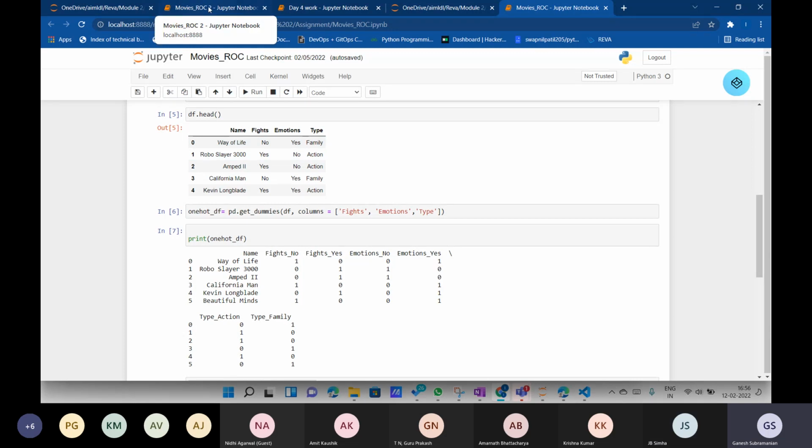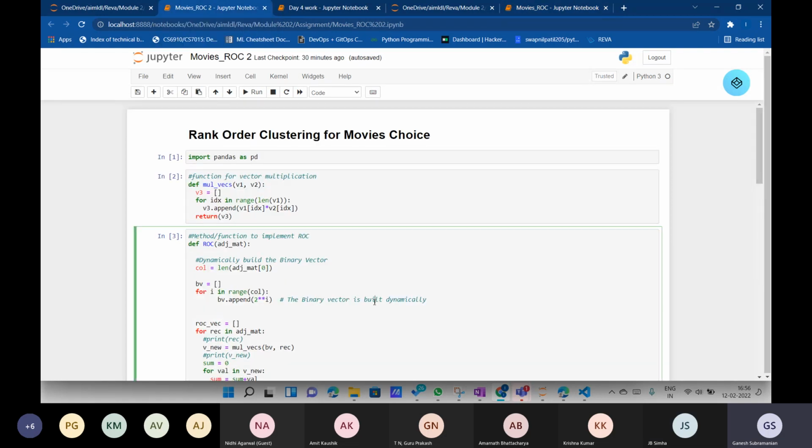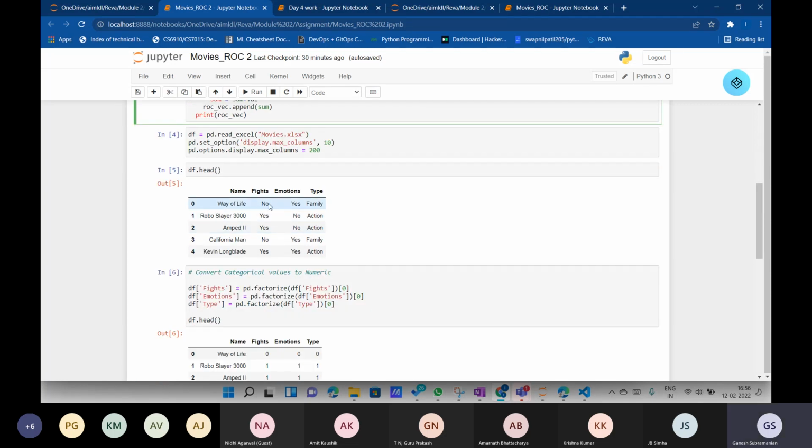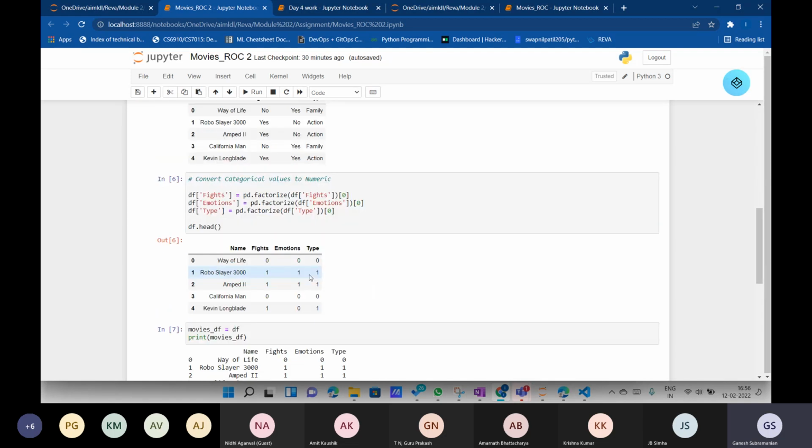So I thought I should convert the categorical values to numeric. First I thought I should write a function, and I was experimenting a lot with that. Later I figured out there is a function called factorize, which will help convert this categorical value to numeric. Is my understanding right, sir? Yes, correct. You can do it with multiple methods. Factorize is one of the methods.